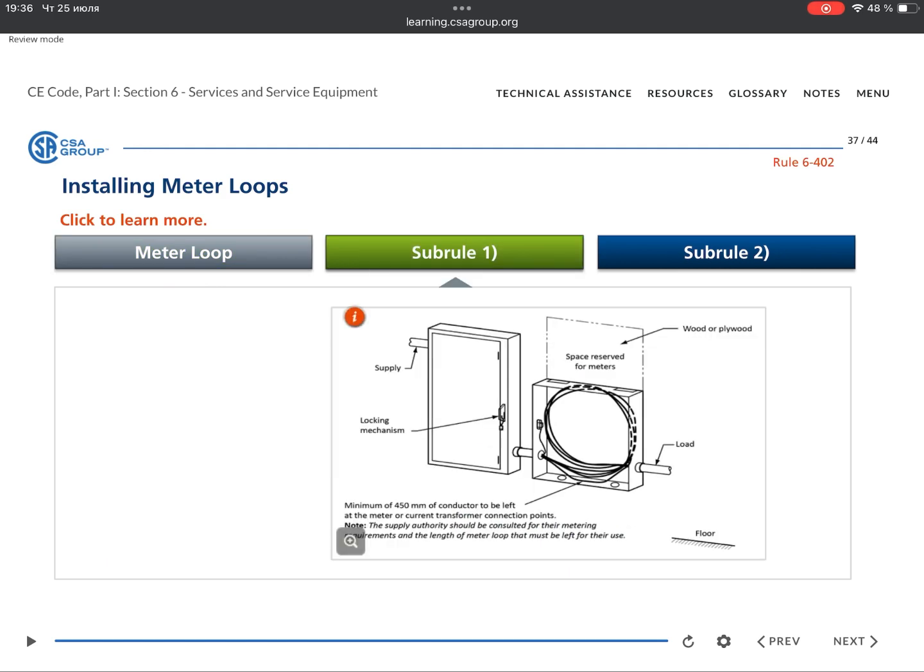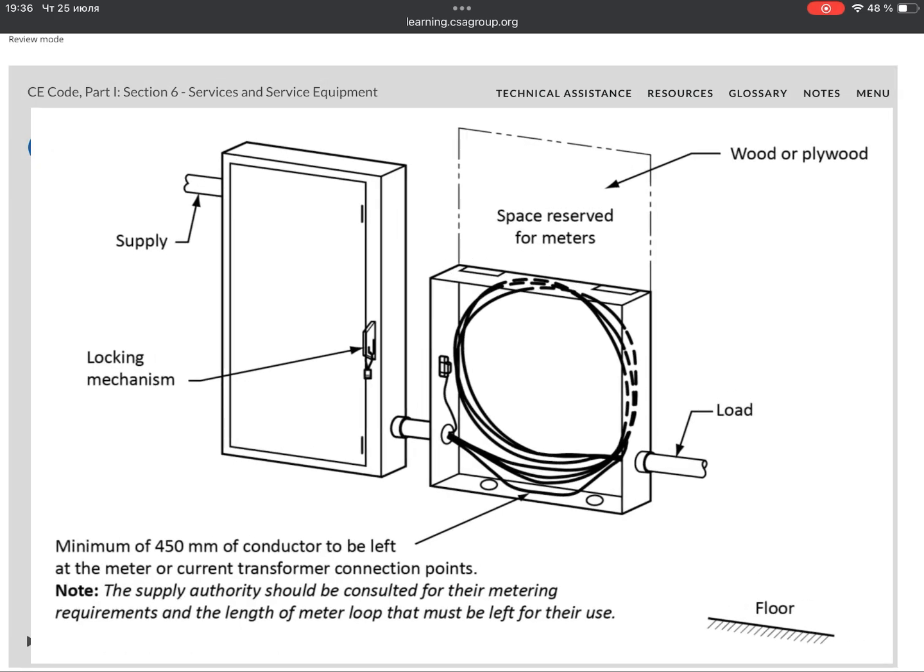To allow the supply authority to connect its metering equipment to the consumer service equipment, Subrule 1 items C and D require that a minimum of 450 millimeters of conductor be left at the meter or current transformer connection points, and a suitable fitting or a service box with a meter backplate be provided. Consult the supply authority for its metering requirements and the length of meter loop that must be left for its use.